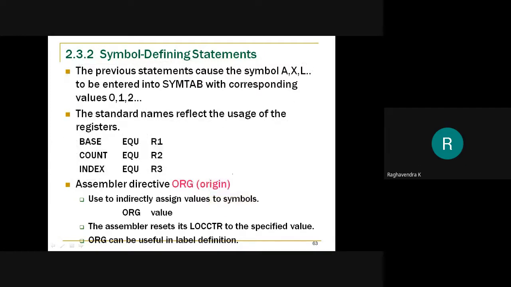Now one more symbol defining statement is there. It is called ORG. So what is this ORG? This ORG is called origin, which is used to indirectly assign the address for the symbols.